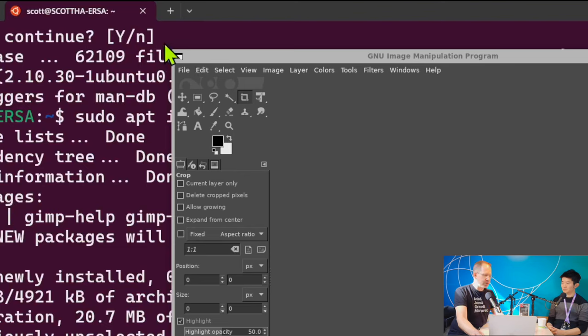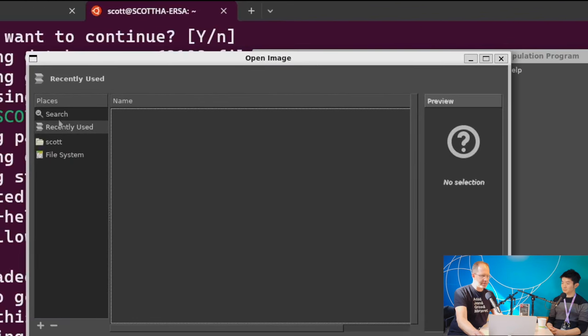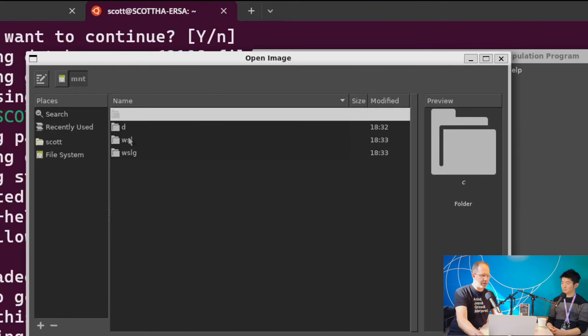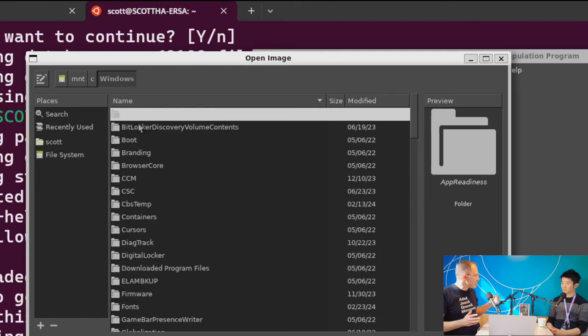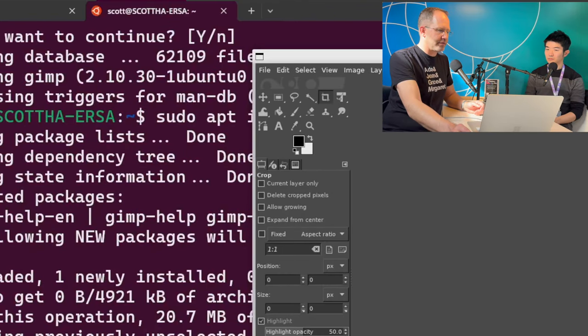I want to zoom in and make this really clear. Look at the cursor. That's the Windows cursor, and then you see how smooth that is, that's now the Linux cursor. When I go to open, that is the Linux file system. But if I want to get into the Windows file system, we can go to the C drive, and now that's my Windows file system. So I'm seamlessly moving between them, in this case running a graphical application that I like, and you saw me install it live.